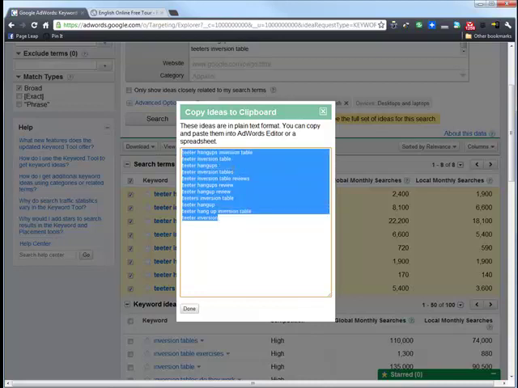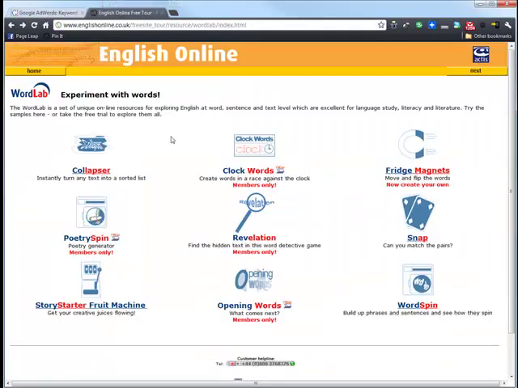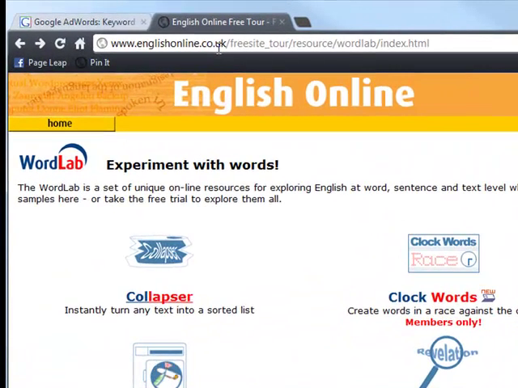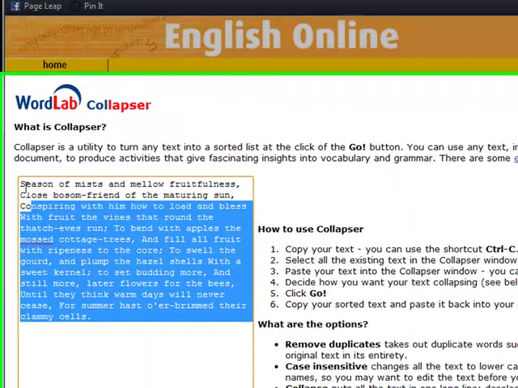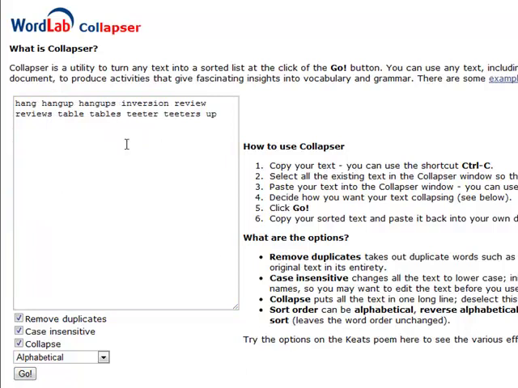Let me just copy this for a second. Do a right mouse click on that. Click on copy. Then I'm going to head over to a free tool that I've used for years over at englishonline.co.uk. You can pause the video if you'd like to grab that URL. I want to go into the keyword collapser here just to show you that if I paste that list of keywords in there, we really don't have 11. We've got 11 keyword phrases, but when we take out all the duplicates, we're down to 1, 2, 3, 4, 5, 6, 7, 8, 9, 10, 11 words in total.